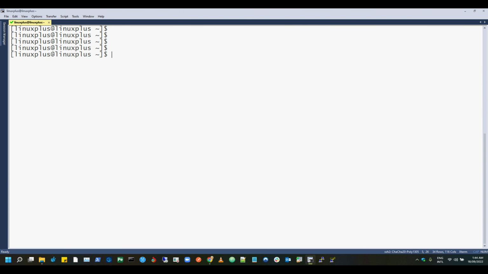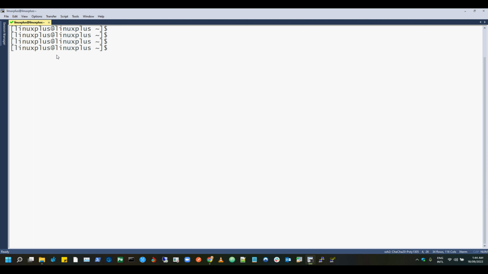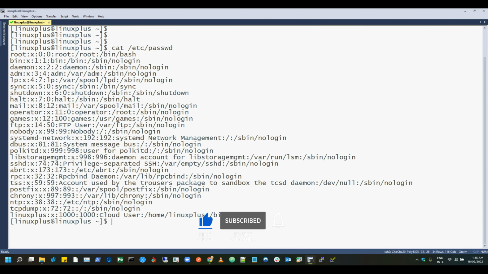So the server that we have at the moment is running in Azure. It's got the IP address 20.39.187.102. I have SSHed to it, and I'm connecting at the moment. So let's see how many users we have. At the moment it's only one, Linux Plus, which is what is connected.